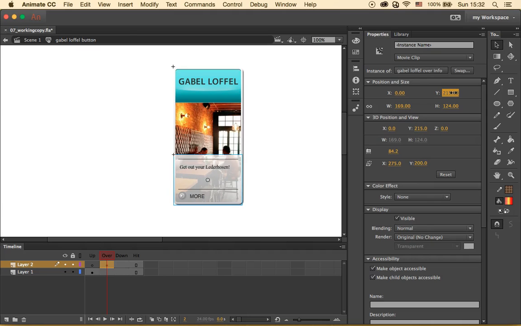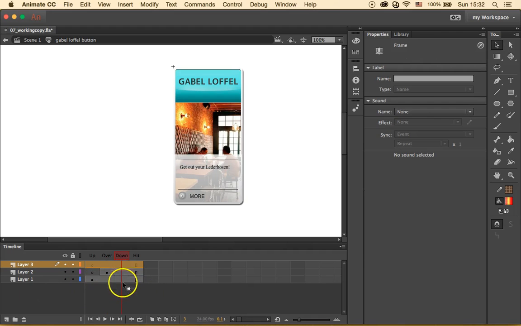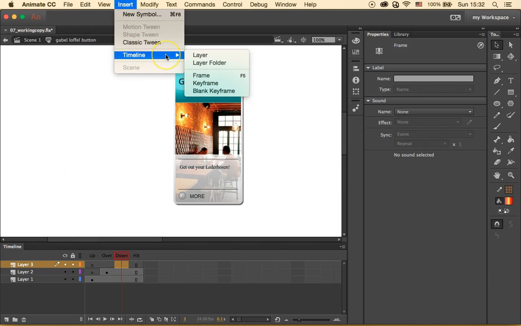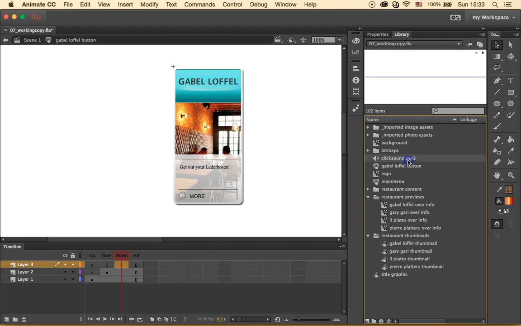And then insert a third layer above the first two. Select the Down frame on the new layer, which is this one, we need the Down frame. And then choose Insert, Timeline, and choose Keyframe. Drag the sound file called clicksound.mp3 from the Library panel to the stage. Click the sound and drag it.